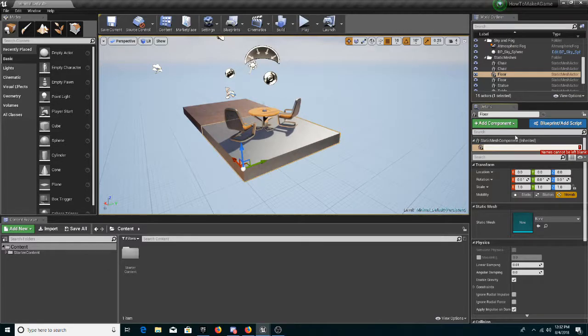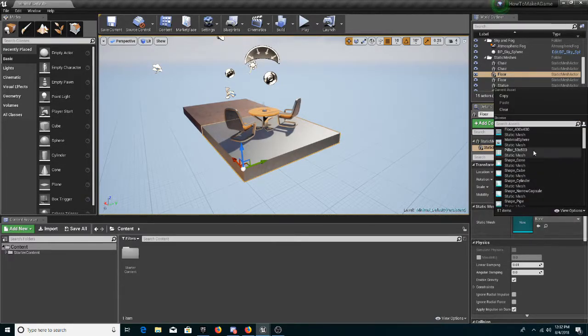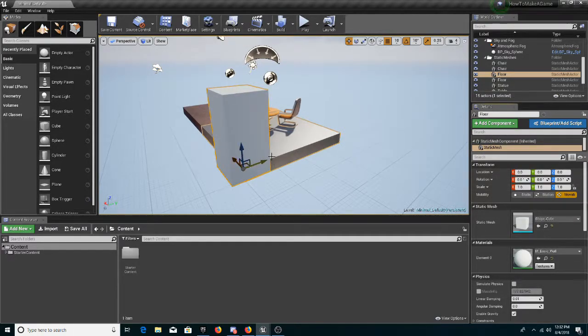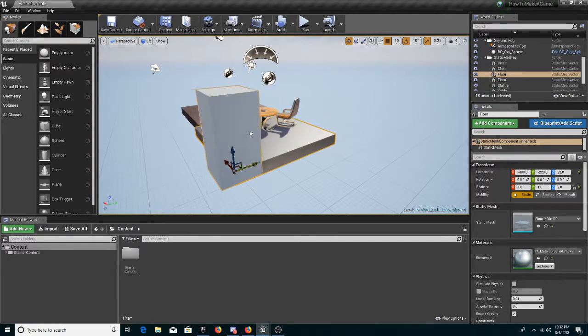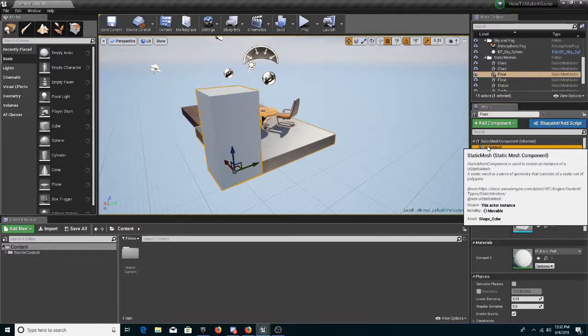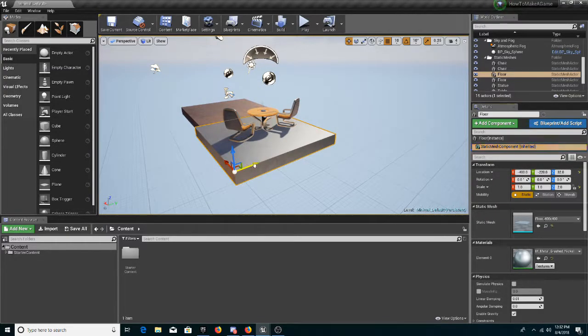So we're just going to type static mesh, and we're going to select a mesh shape cube, and this is going to be parented to the floor. So this is in one object. So this is the details window. You can just delete this now. Just press the delete key, and here we go.